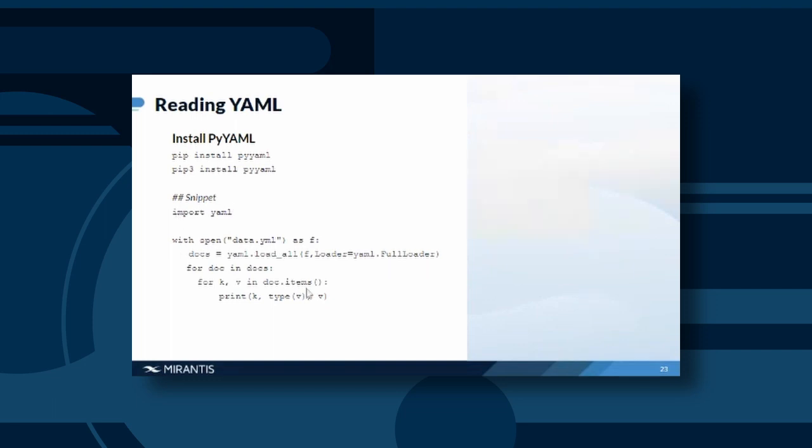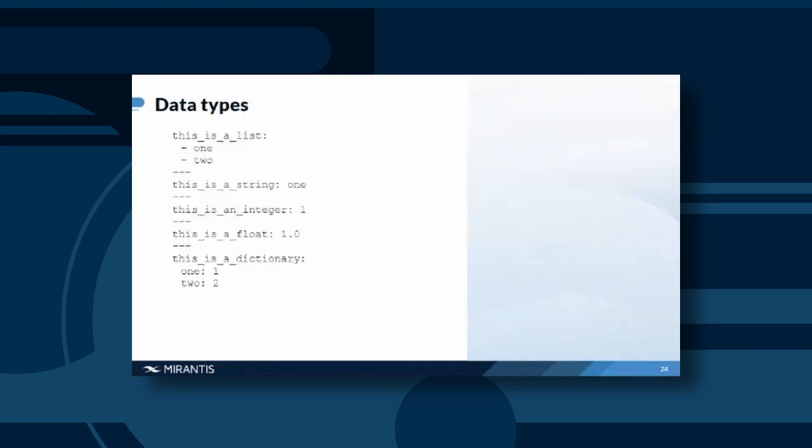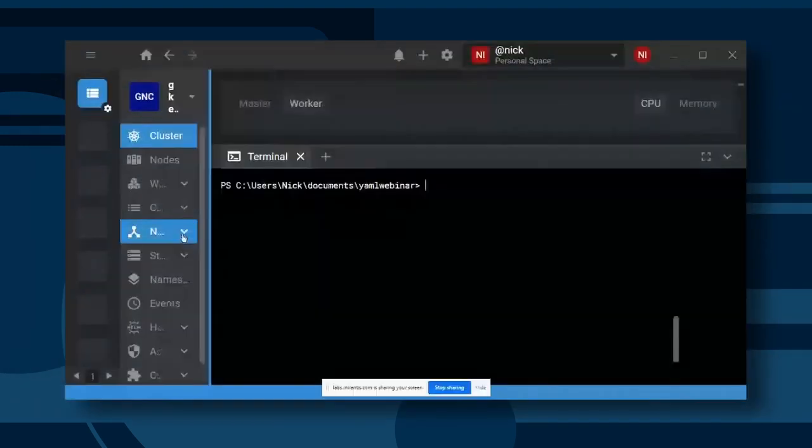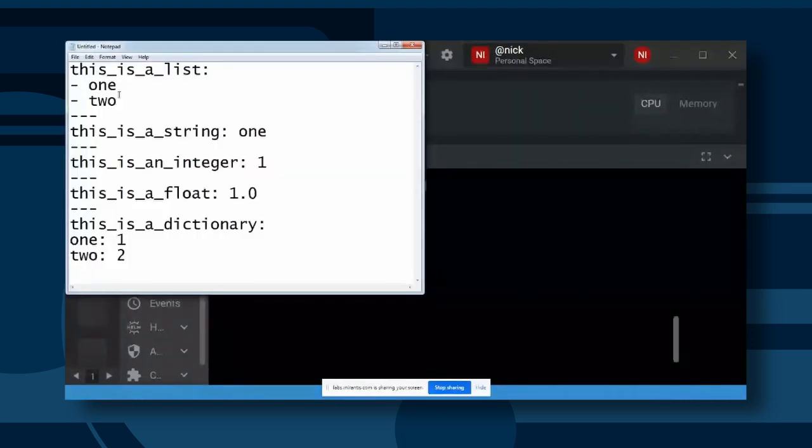We're importing YAML and then doing everything that we need to do. So, if I have a file, I'm going to jump out of presentation mode here so that I can copy and paste. I have here a file that has a list, a string, an integer.